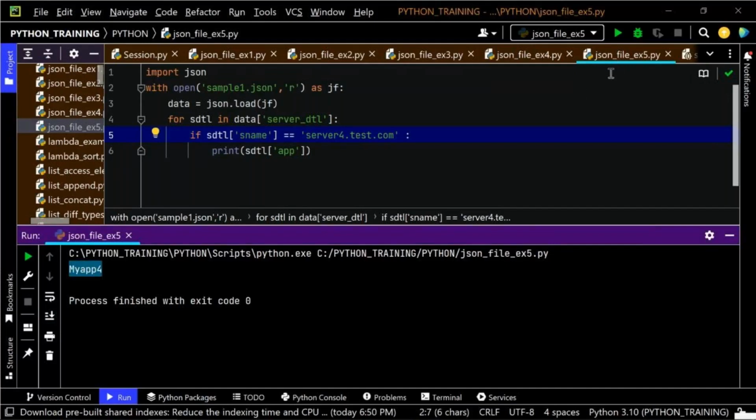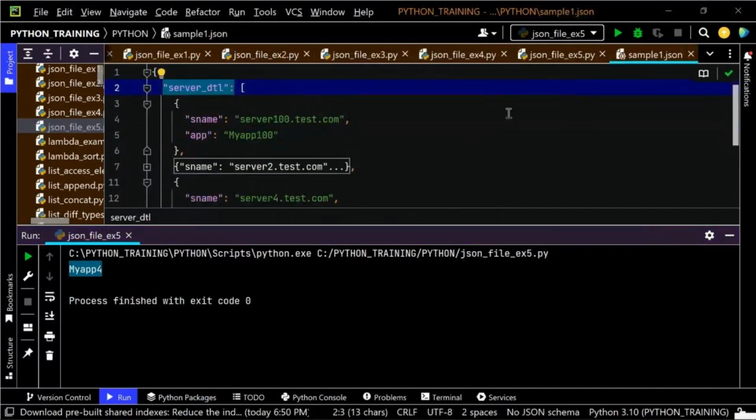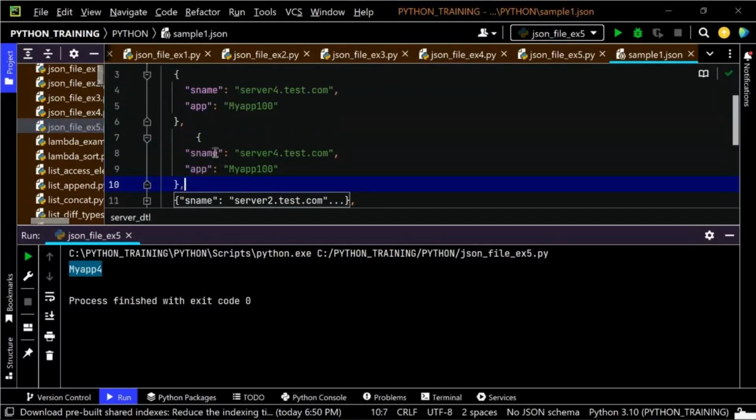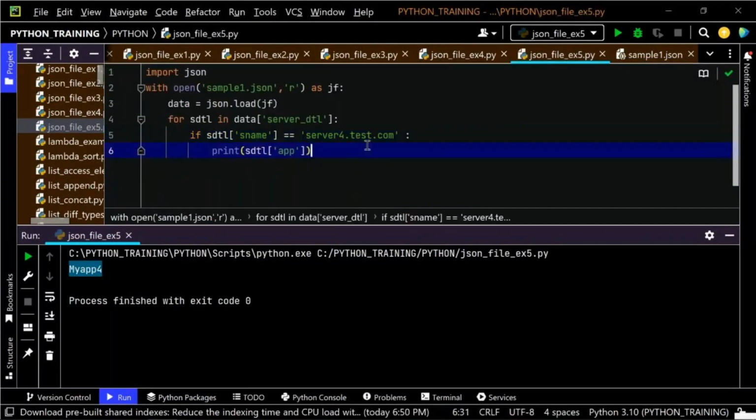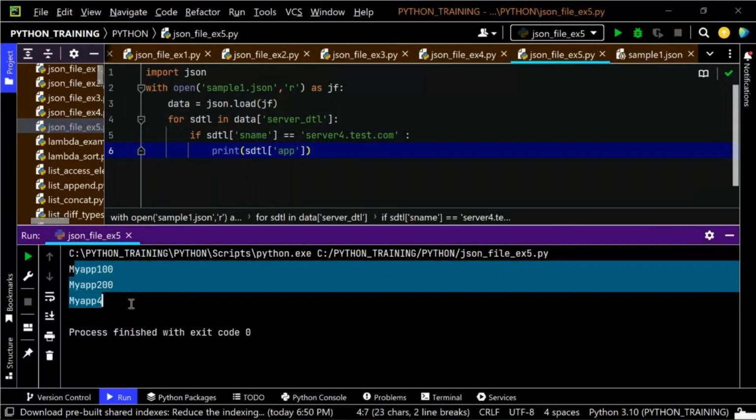Now let us go to this JSON file. Where is my JSON file? Here it is, the JSON file. I'm just going to change the server 4 also. My F100 is also running in server 4, and my F200 is also running in the server 4. Okay, so now it's done. Now if I run this program, let us look at what's happening. It is saying in server 4 my F100, 200 and my F4 is running.